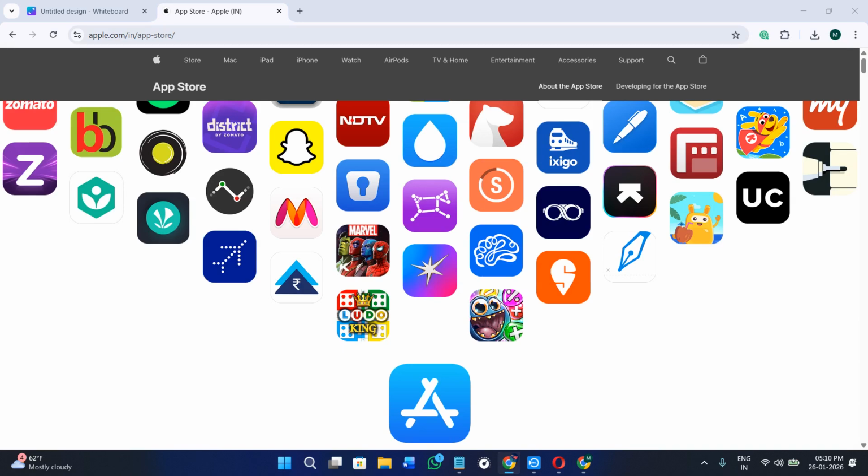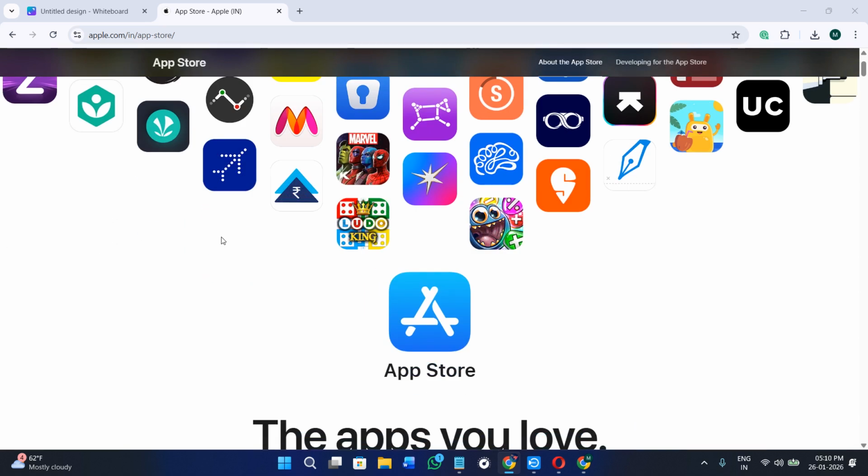In today's video, I'm going to show you how to use your Android tablet as a second monitor for your Mac in 2026. Now this is perfect for multitasking, for editing, studying or work with more screen space. So without further delay, let's get straight into it.